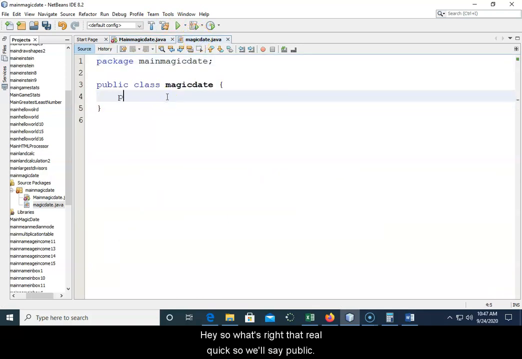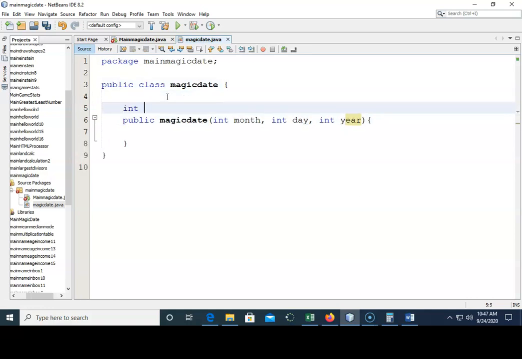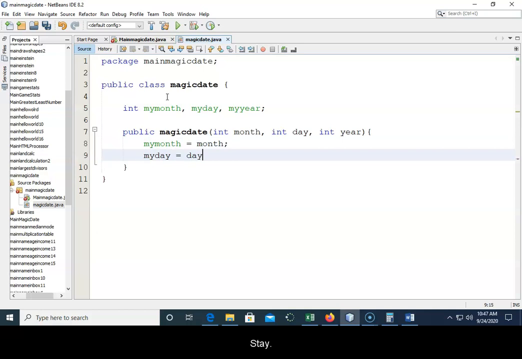So we'll say public MagicDate, and we'll pass in the month, day, and the year. So I'll say int myMonth, myDay, and myYear. So myMonth equals month, myDay equals day, and myYear equals year.